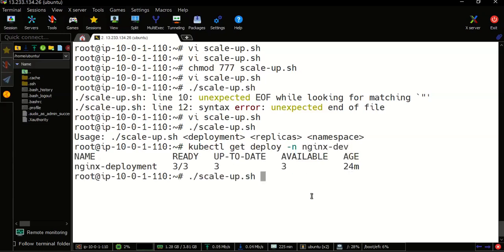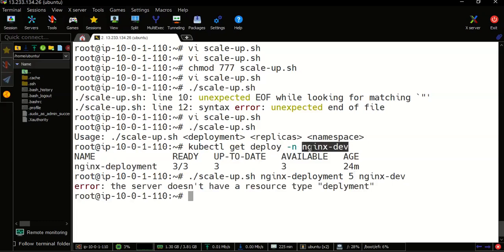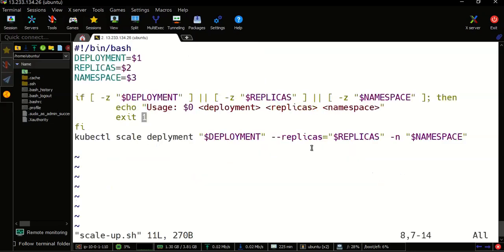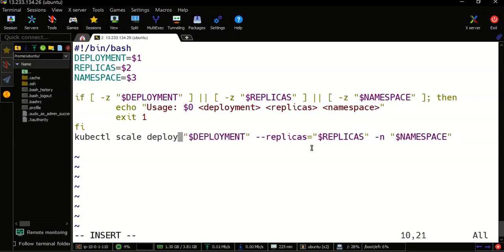So I want to pass three arguments, right? So first is deployment name, second is replicas, and third is namespace name. So first replicas, how many replicas? Let's increase it to 5. Namespace name is... okay. Made a mistake here because that's not the name. Deployment.